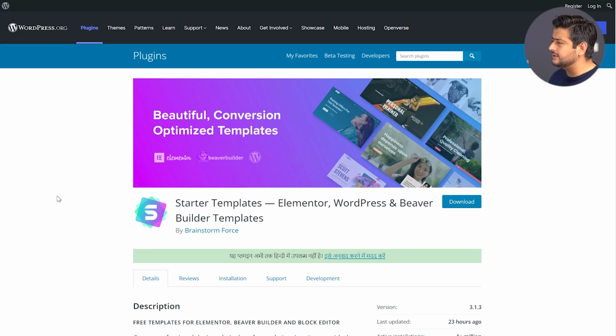And this is the plugin page that you can see on the screen right now. Starter templates, Elementor, WordPress, and Beaver Builder templates. So it technically works with Elementor, WordPress, and Beaver Builder. So no matter what page builder you're using, starter templates is compatible. Now, as I mentioned, it's a plugin that we offer and it's free to use. Most of the templates in it will also be free to use. Let's quickly install the plugin and I'll show you how it works.